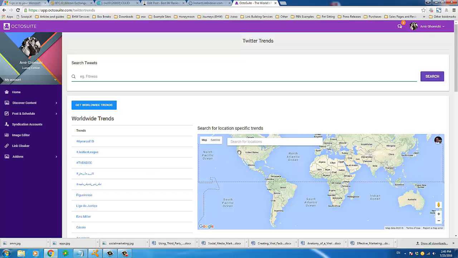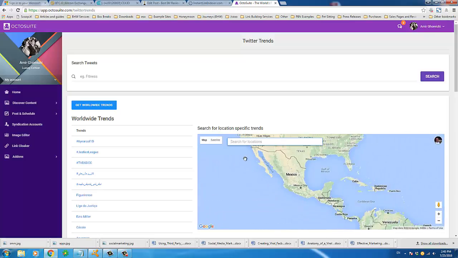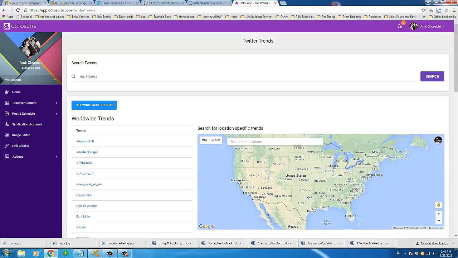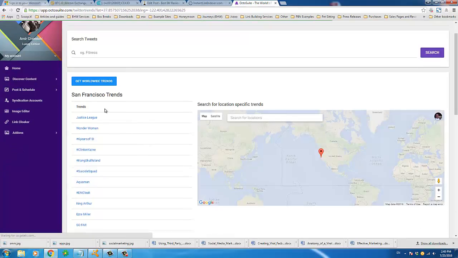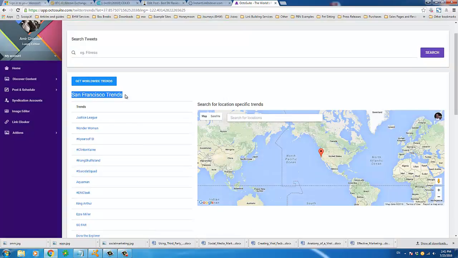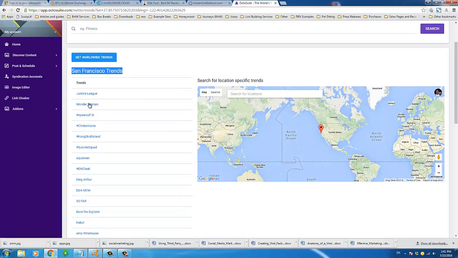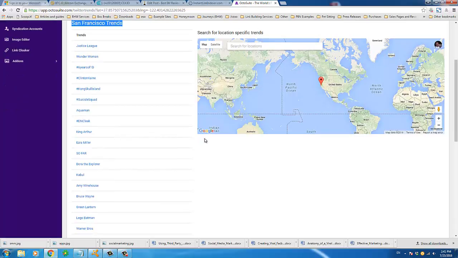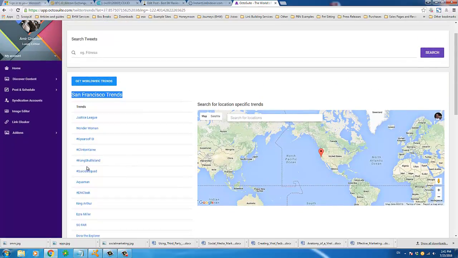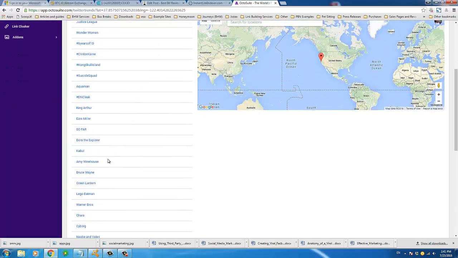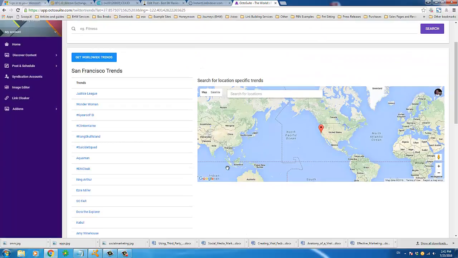But if you want to simply zoom in the map, and then you could scroll around and click on a certain region. For example, I'll click on San Francisco, and this list will refresh to San Francisco trends, which is really cool. So at any moment of the day, I know what subjects on Twitter, what hashtags and keywords are trending. So that is good to know, because you can simply include these hashtags and keywords in your post to basically increase your exposure.